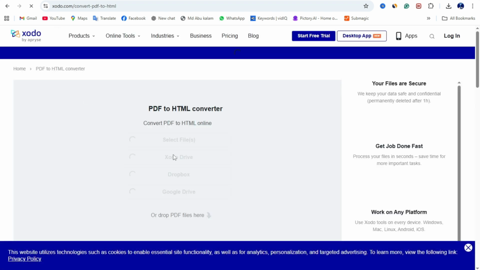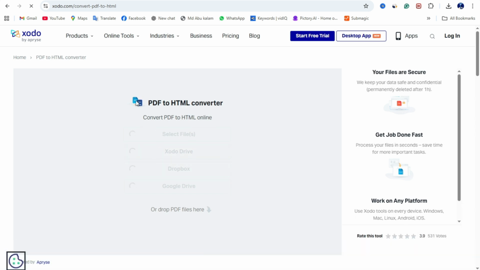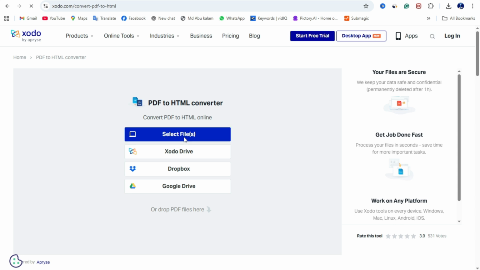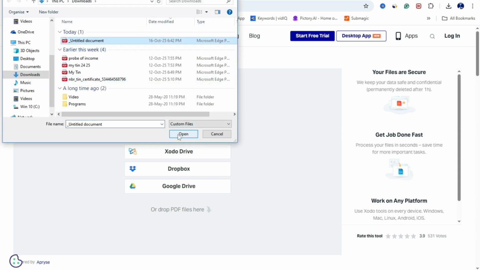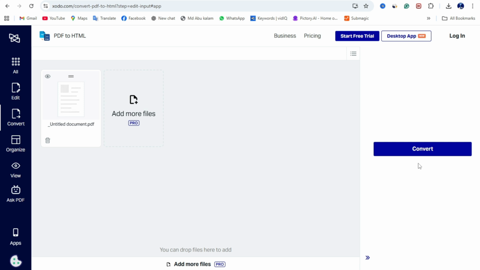xodo.com. Then here, paste your PDF file. So I'm waiting for a few seconds. Now choose your file on here. So this is my PDF file. Just import on here. Wow, it's already completed.